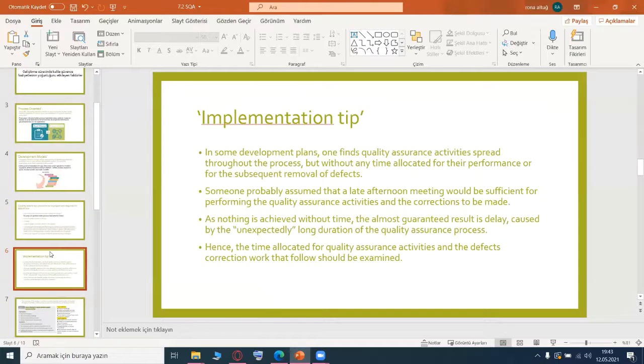In some development plans, one finds quality assurance activities spread through the process, but without any time allocated for their performance or for the subsequent removal of defects. And also, someone probably assumed that a late afternoon meeting would be sufficient for performing the quality assurance activities and the corrections to be made.